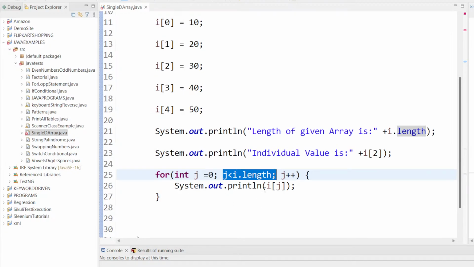Then it prints the value at the jth index, that is 10. Then j becomes 1, 0 plus plus, and I of 1 is 20. Likewise it will keep incrementing until the condition fails, that is, until the value becomes more than the array size.